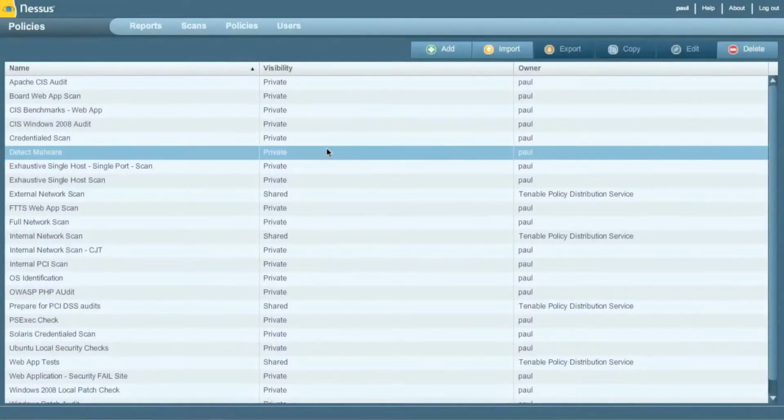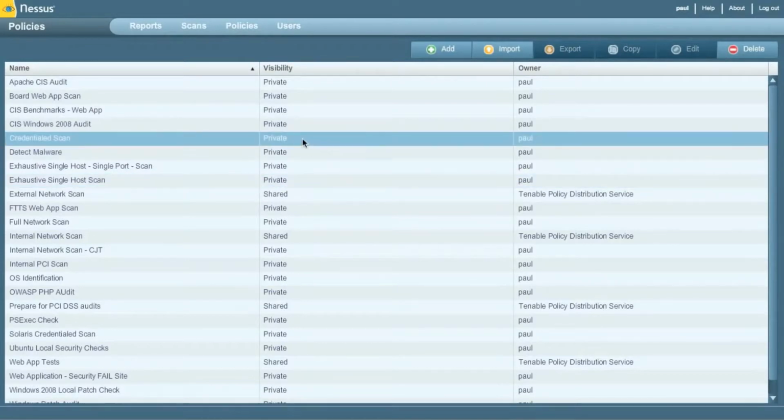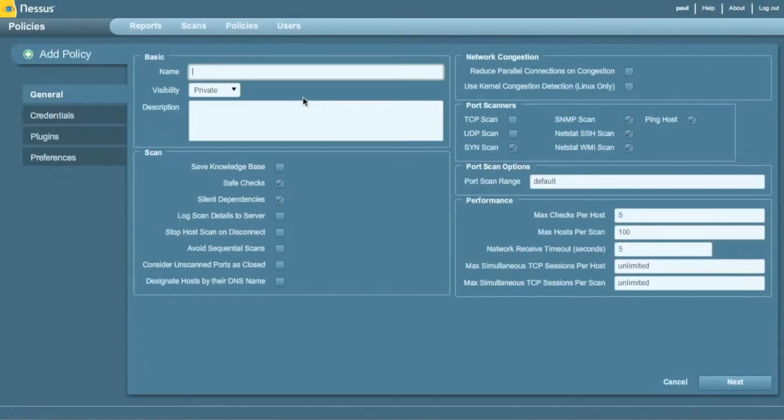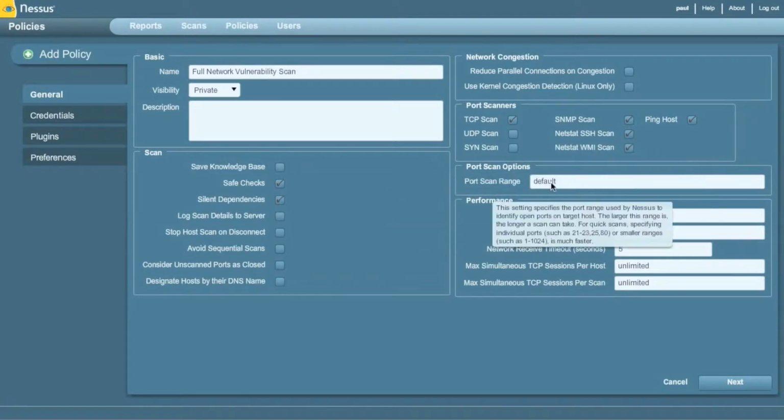Let's take a look now at how to perform a basic vulnerability scan, a network-based vulnerability scan. We'll go ahead and create a new policy here, and we'll say full network vulnerability scan. Since we're going to do a full scan, I can change my port scanner out, do the TCP scanner if I'm concerned about going up against firewalls.